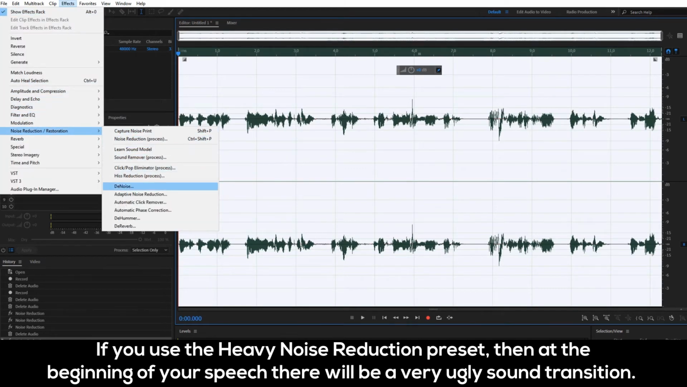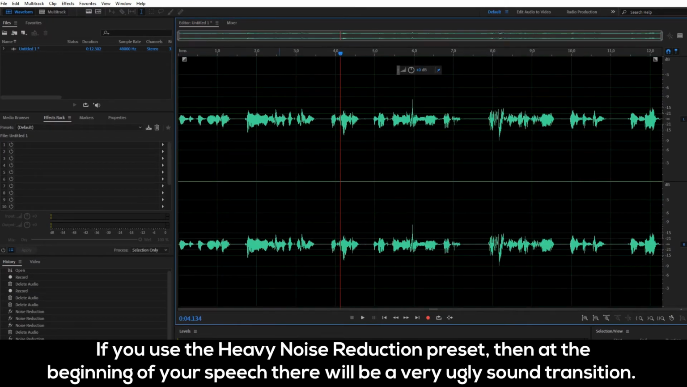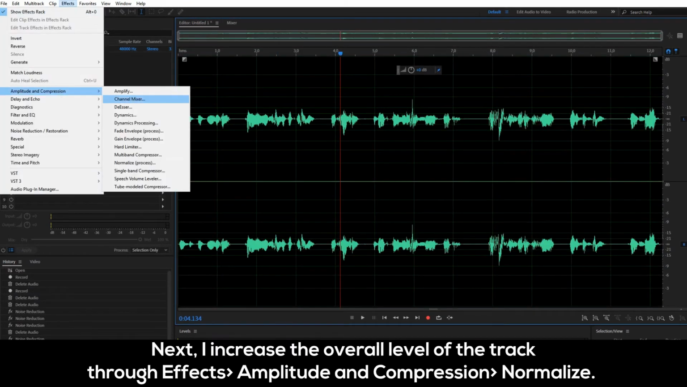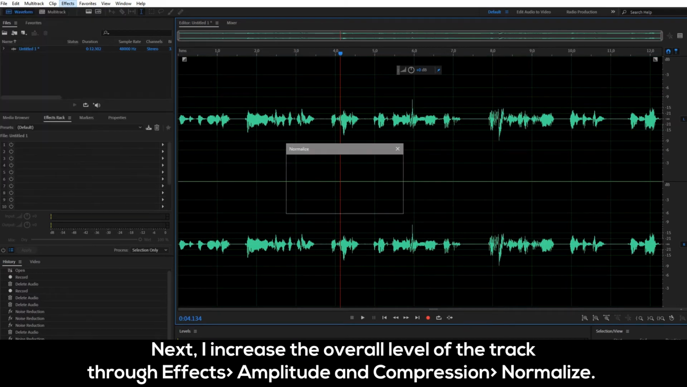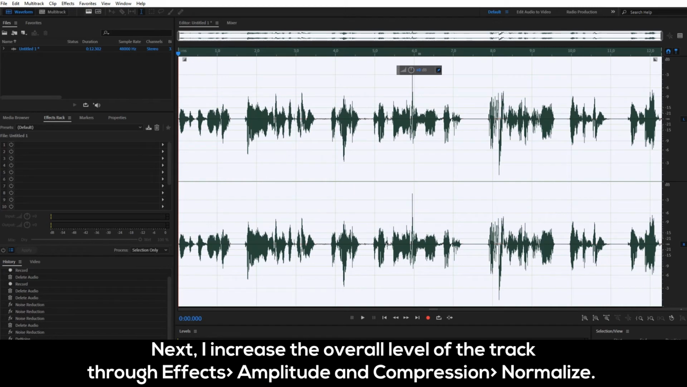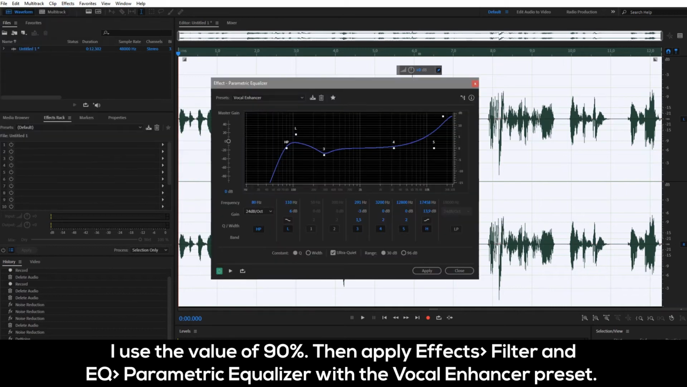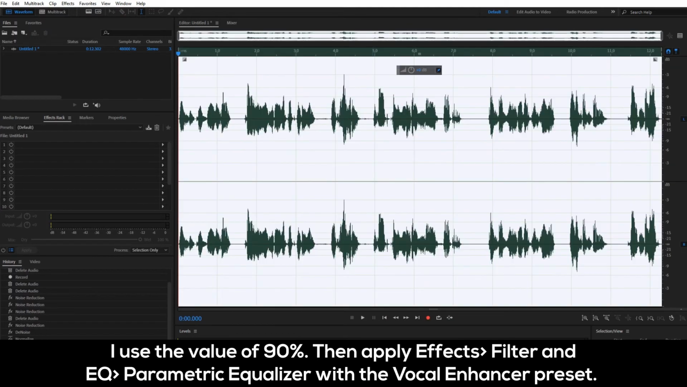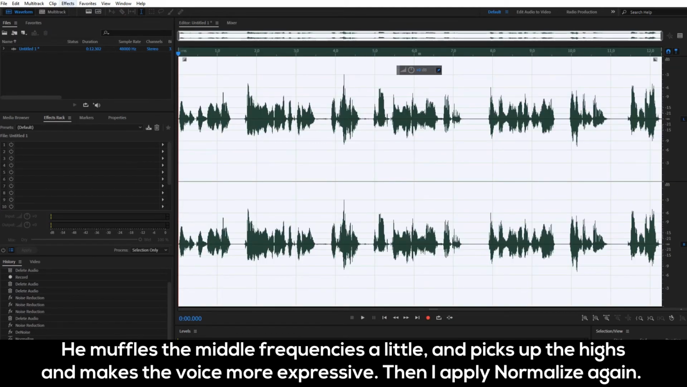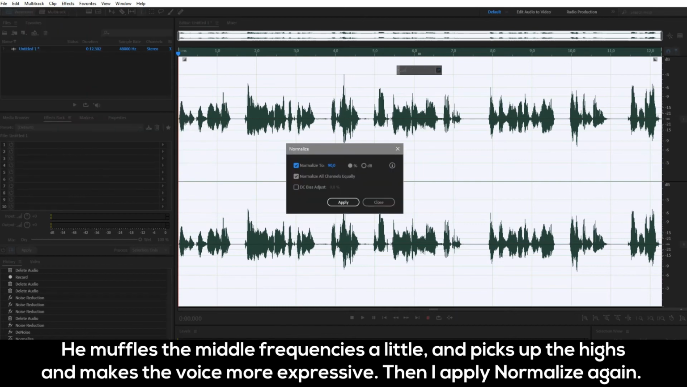If you use the Heavy Noise Reduction preset, then at the beginning of your speech there will be a very ugly sound transition. Next, I increase the overall level of the track through Effects, Amplitude and Compression, Normalize. I use the value of 90%. Then I apply Effects, Filter and EQ, Parametric Equalizer with the Vocal Enhancer preset. It muffles the middle frequencies a little and picks up the highs and makes the voice more expressive.